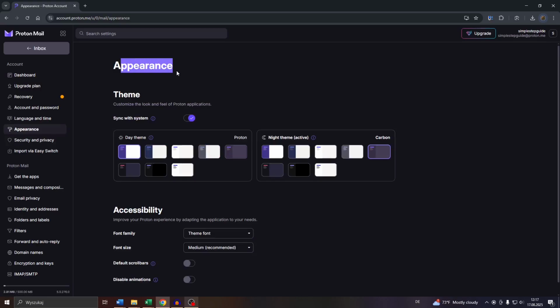As you can see here under appearance, you'll be given access to a pretty huge list of themes like daytime themes or night themes. And Proton Mail features actually quite a lot of these themes, not only one simple standard light and one simple standard dark theme, but 8 of these and 8 also of these. So simply select the one you would like to use.